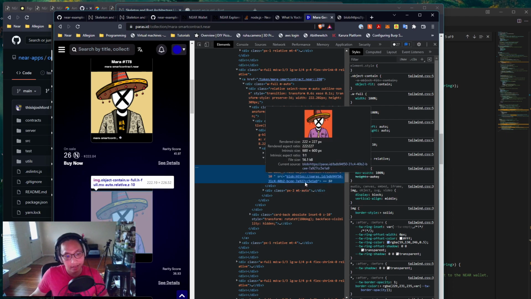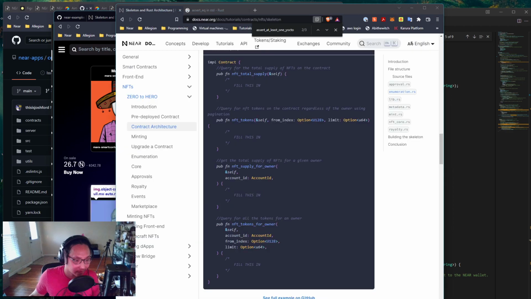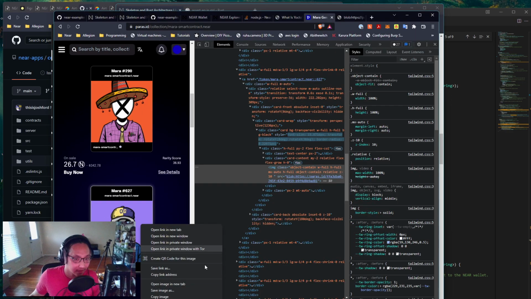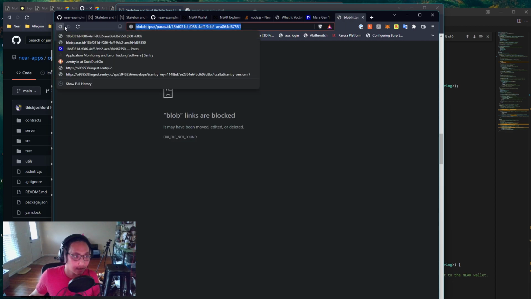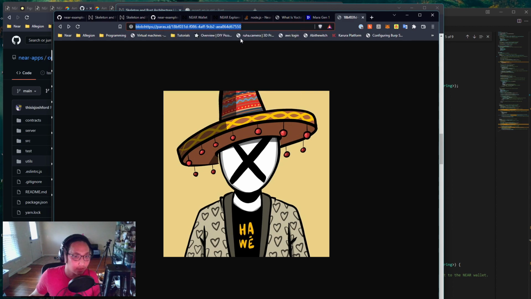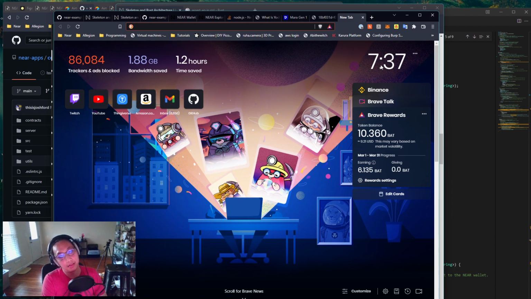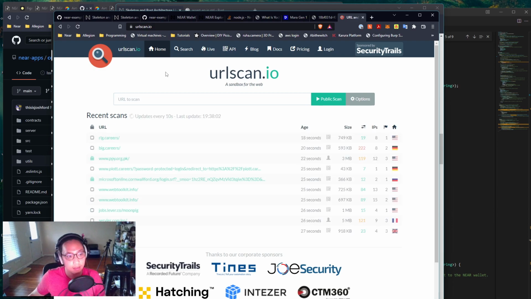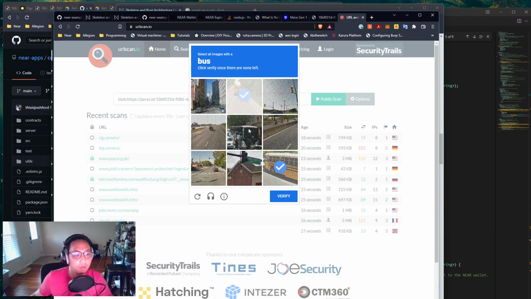Yeah, they're semi-unique, or they look unique. So, just to know the architecture, let's do a URL scan, because I'm curious where this is located.